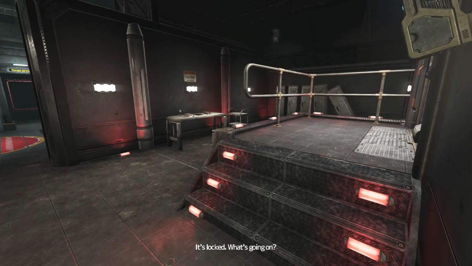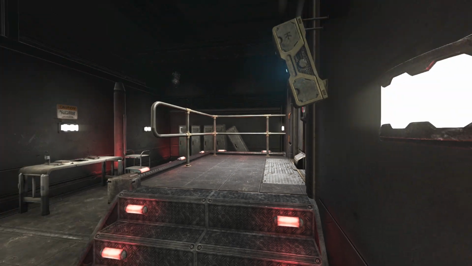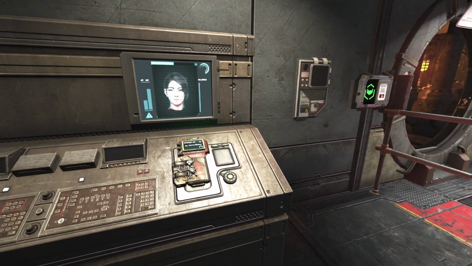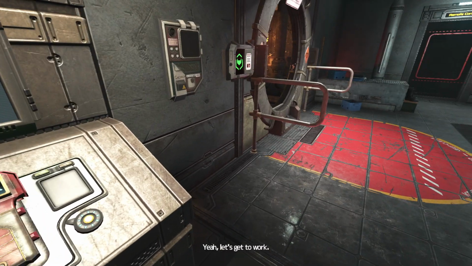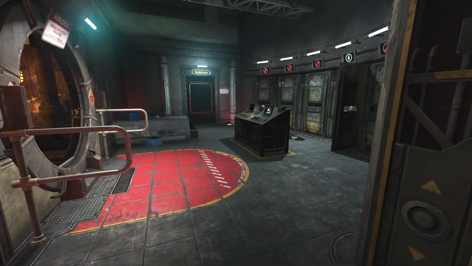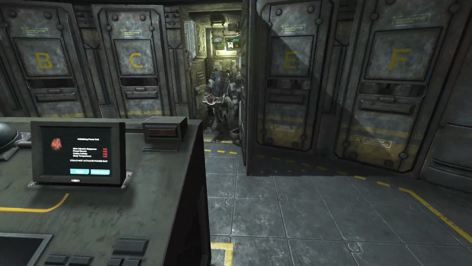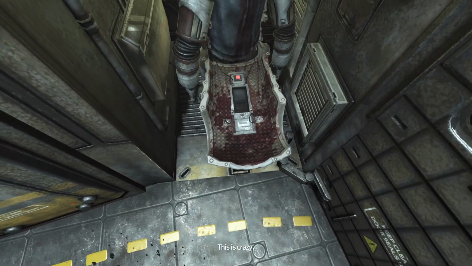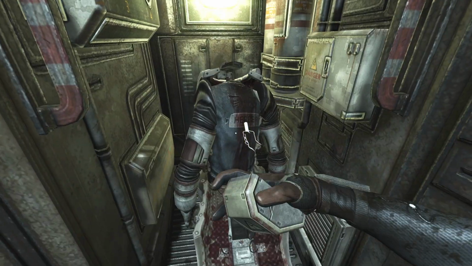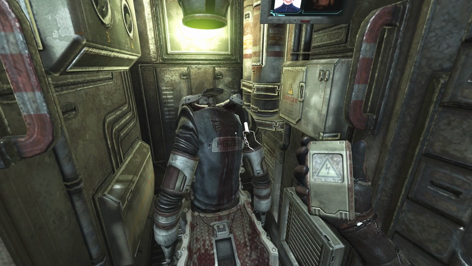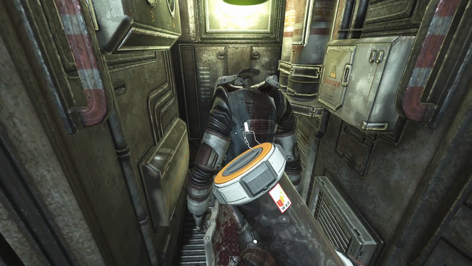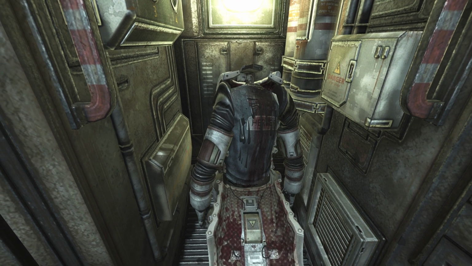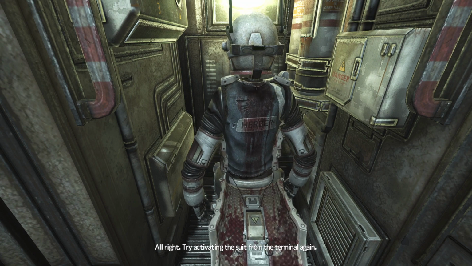Lock the door! It's locked! What's going on? I managed to piss off another one of WoW's monsters. We have everything we need, right? Yeah. Let's get to work. So we just shoved the things in there, I guess. This is crazy. Don't worry, it'll work. Frankly, I'm more scared of it working than it not working. Make sure it's all bunched together with the structure gel connecting all the parts. All right, try activating the suit from the terminal again.